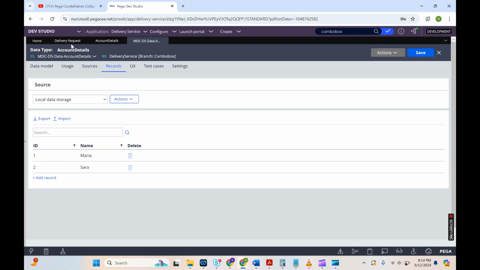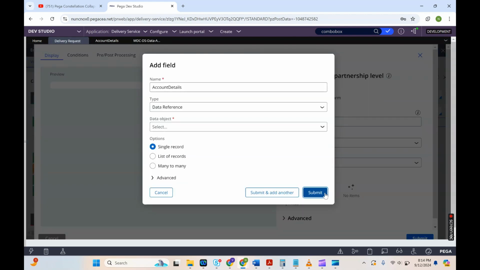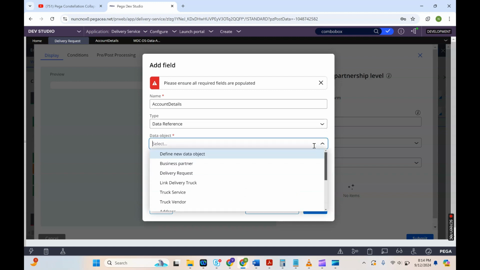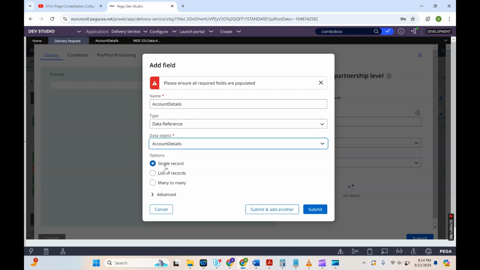Now let me go back to the view. Here we need to find our data type. My data type is account details. Here it is, I'm selecting this. This again is based on our requirement. Usually this multi-select option is for multiple records, so I'm going to provide the option as list of records.